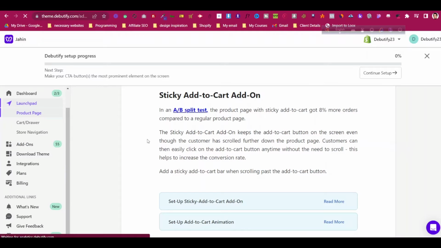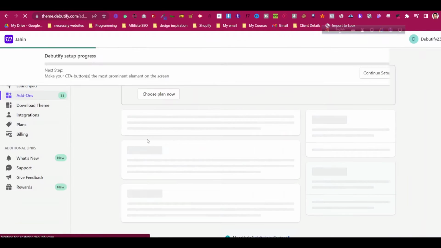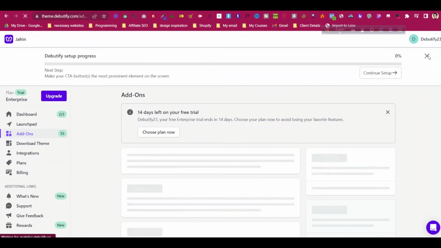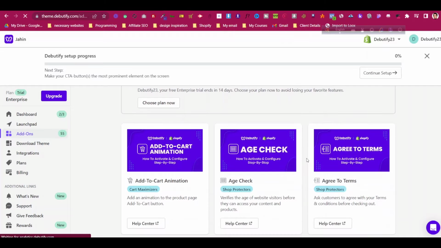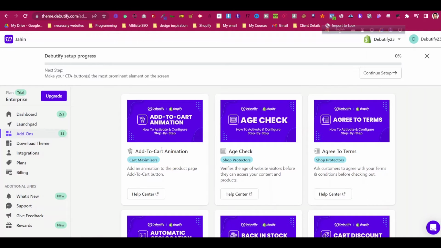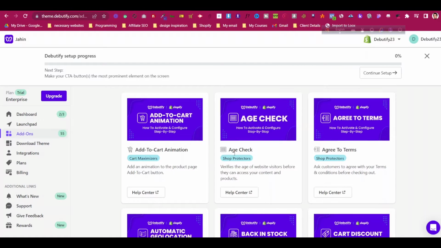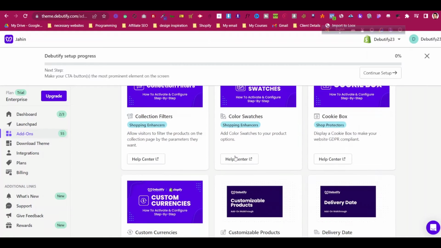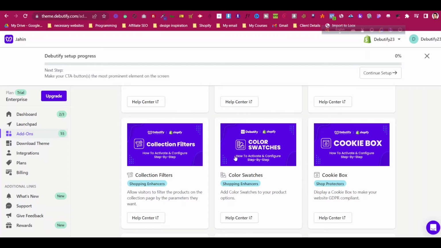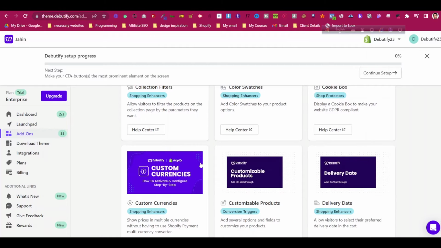These are the things related to the Debutify premium plan. What do the add-ons do? Add-ons actually add many features, like animation to your add to cart button, or an age check, where people of a certain age can only access your website. This type of thing is given with these add-ons. If you think these are required for you, like color swatches, collection filters, custom currencies, everything, then you can think about the premium plan.